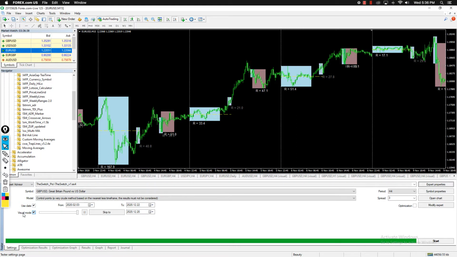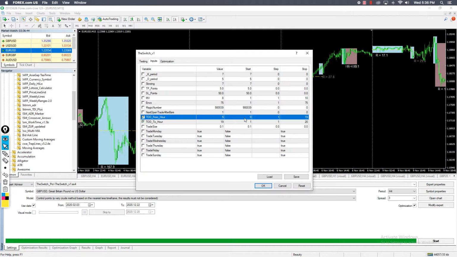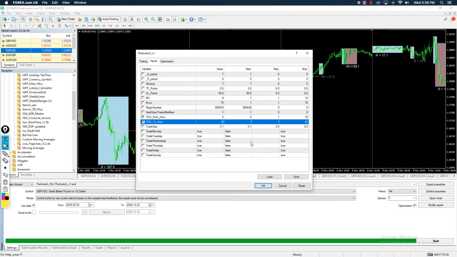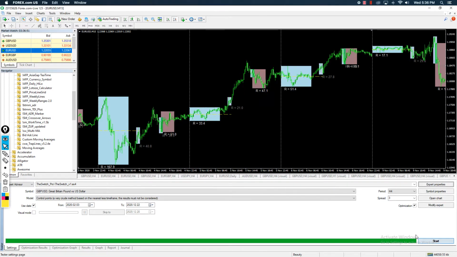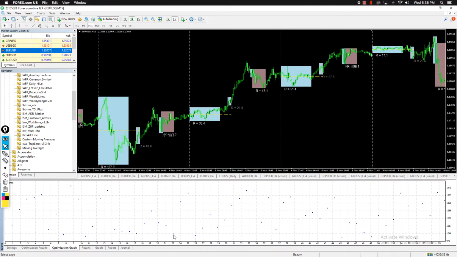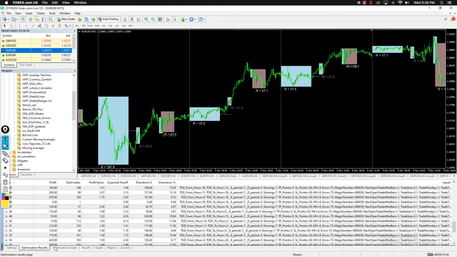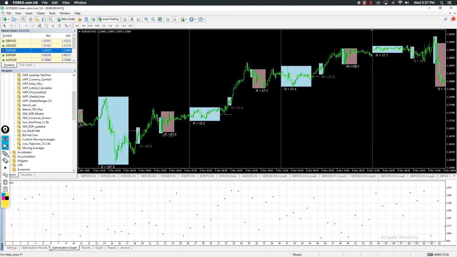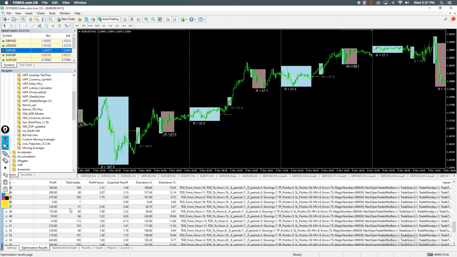Okay, so let's press OK. Turn off visual mode. Turn on optimization. And we are going to back test starting at 0 to 19, 2 hour, 1 to 20. Press OK. And press start. And then we're going to start seeing some options here in our back tests. Okay, so we're seeing a lot of numbers here. Okay, so it's finished.